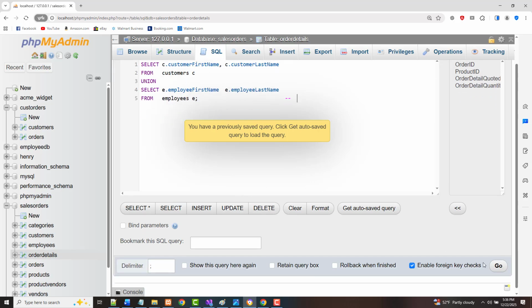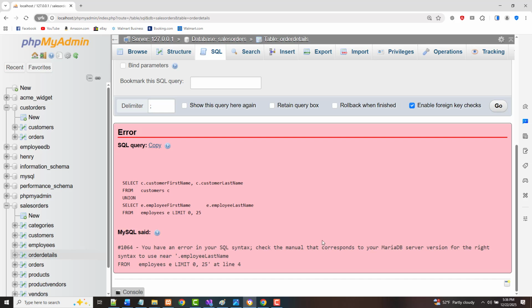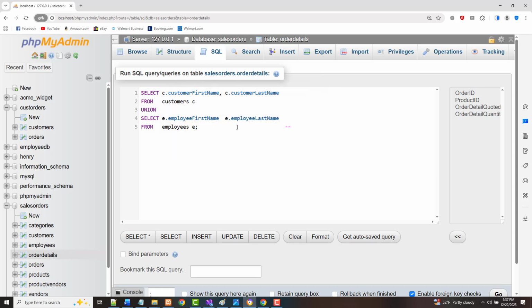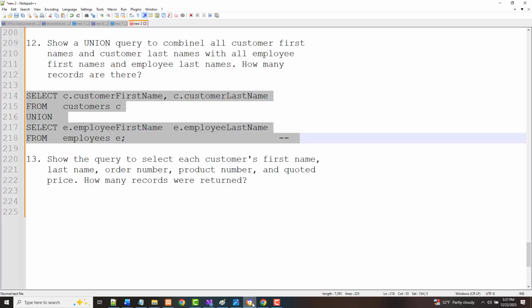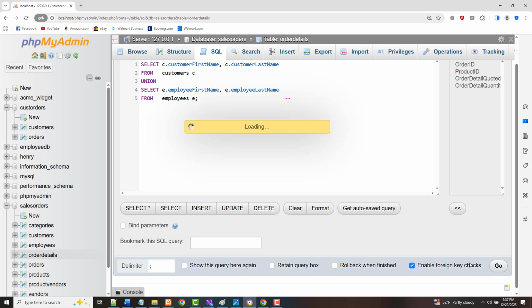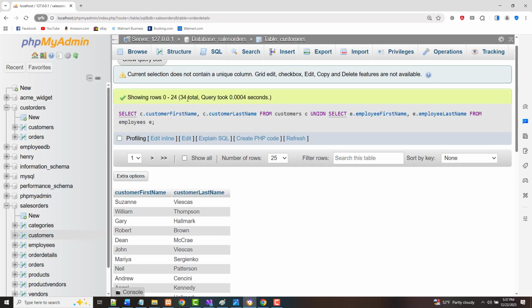Okay, so let's go. Oh, we have an error in our syntax, right near employee last name. So let's see what the error is. No comma. Okay. So run it. And it says we have 34.